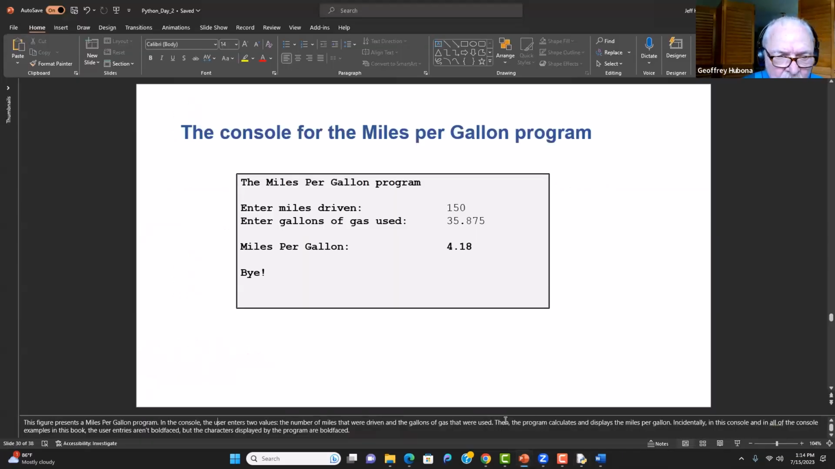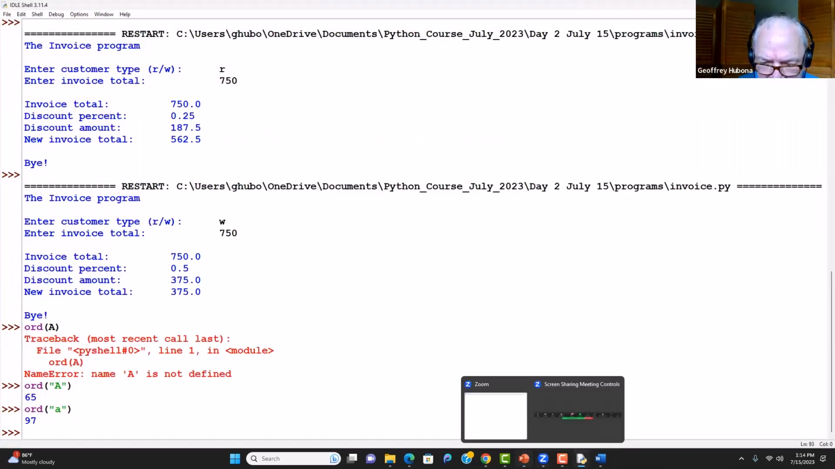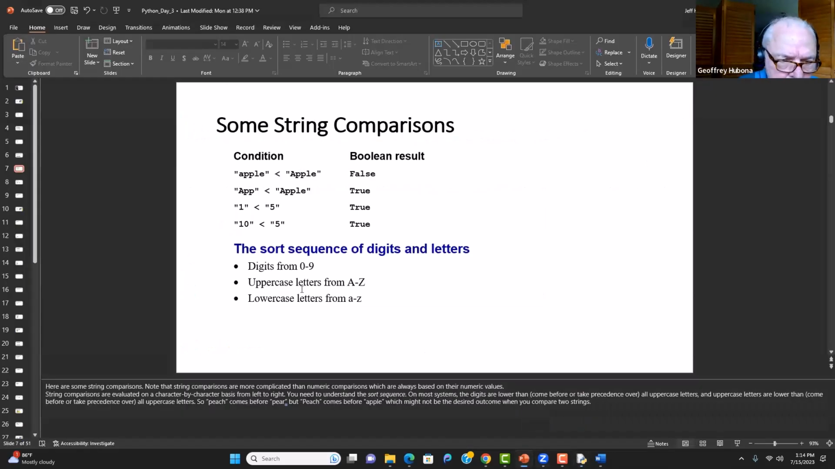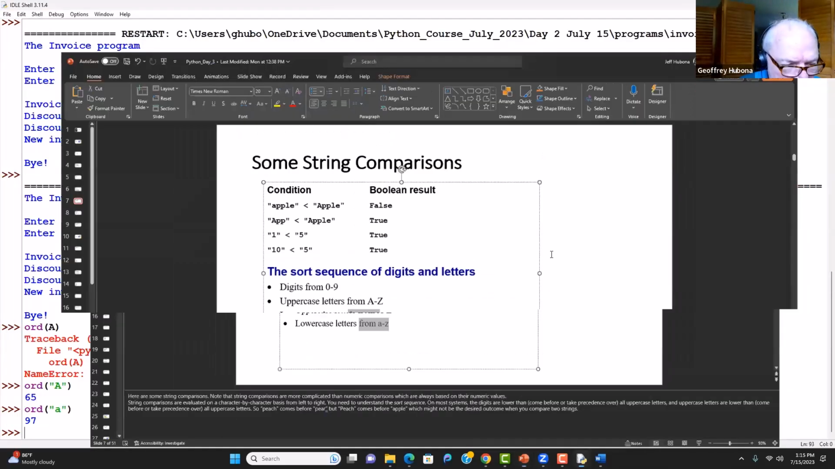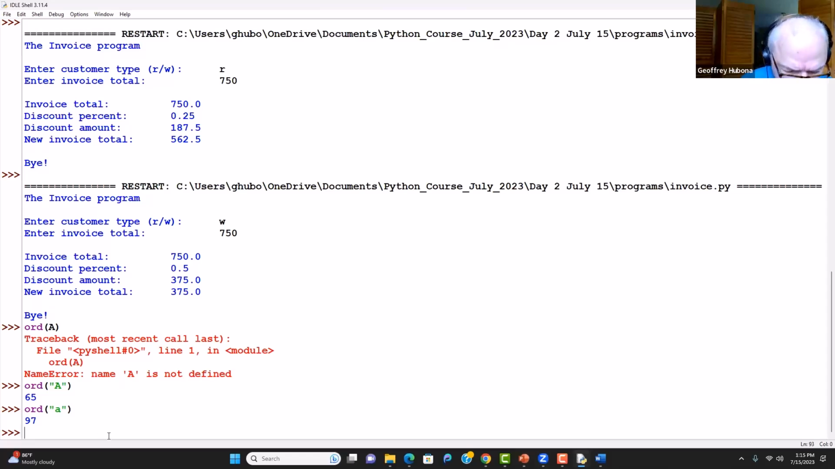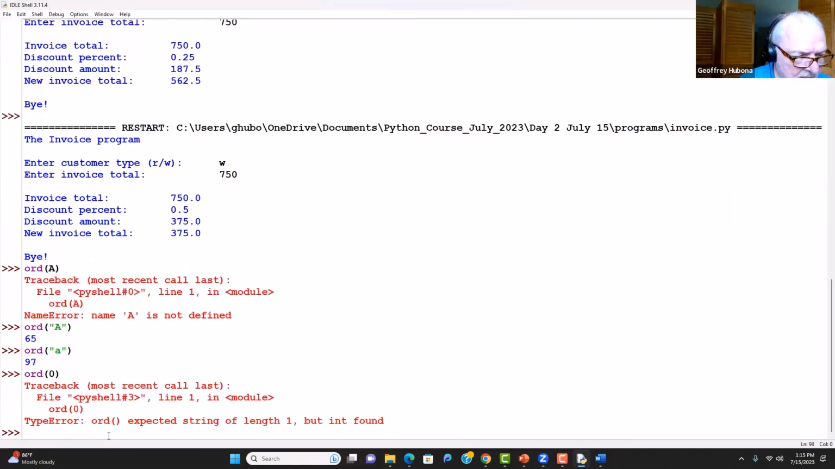And why is that? Because we said that uppercase letters sort before lowercase letters. On the other hand, let's take the bottom one. If I say what is the ordinal position, which is what ord means, of the, and that is a 0, it's not an uppercase O.